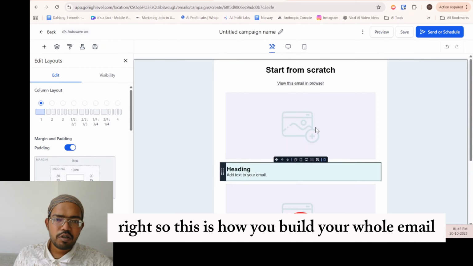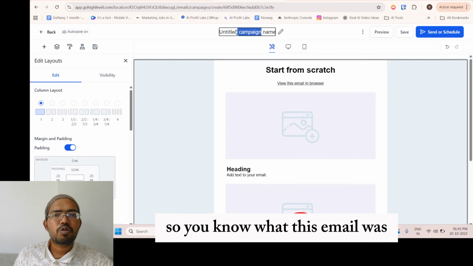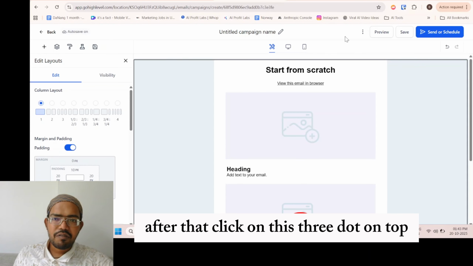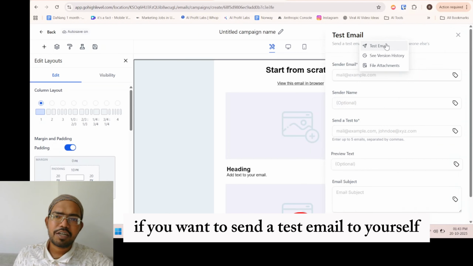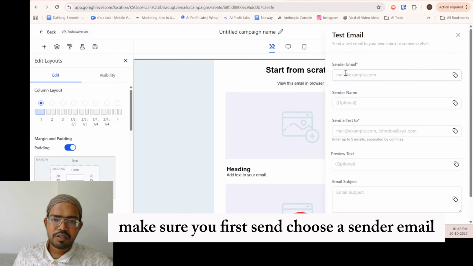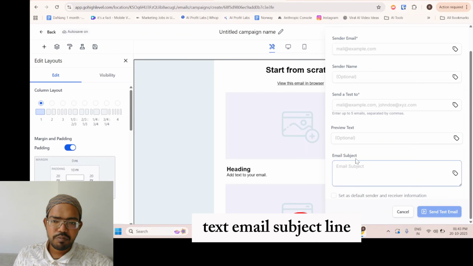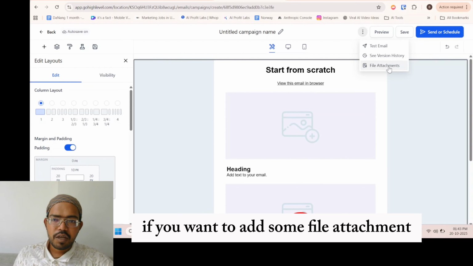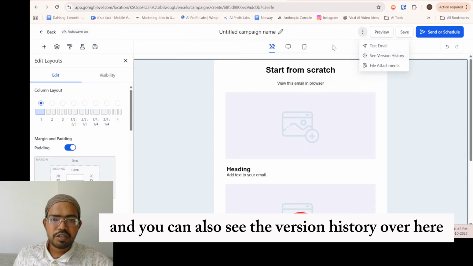So this is how you build your whole email. Once you build that, make sure you also give the internal name to this email so you know what this email was all about, right? After that, click on this three dot on top, and then you can see that send a test email to yourself, right? If you want to send a test email to yourself, make sure you first choose the sender email, sender name, sender test to, preview text, email subject line. Click on this again. If you want to add some file attachment, you can also do that. And you can also see the version history over here.